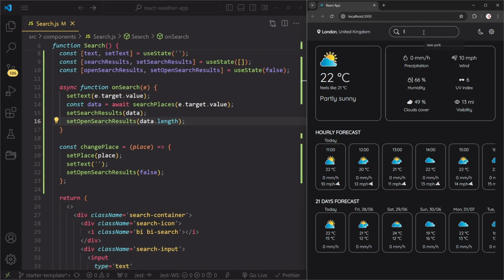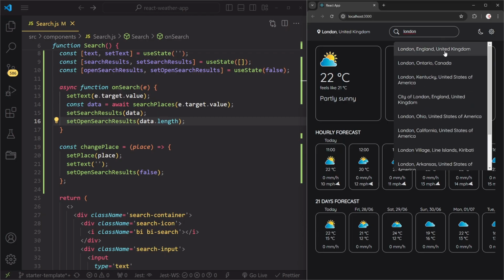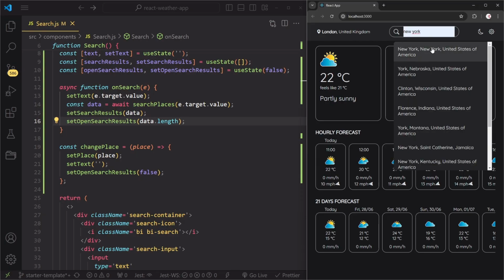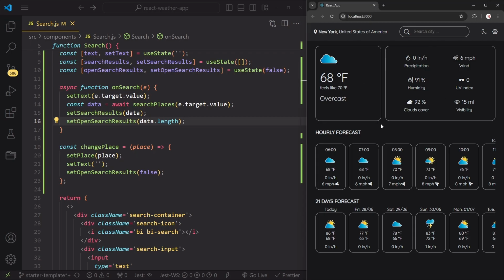Let's go here and search for London. You can see how we get the results. Now if I click on this place, you can see that we have selected the place and closed the search results. Now let's search for New York again. Let's click on this, and you can see how we have the weather data, and everything is working just fine. And I think that's it for searching a place.